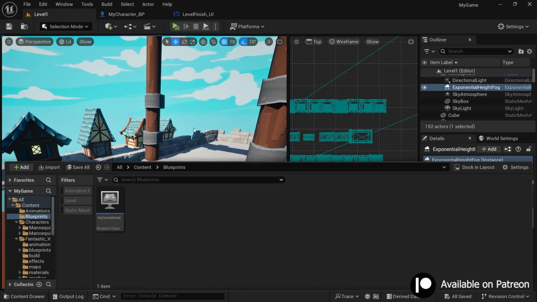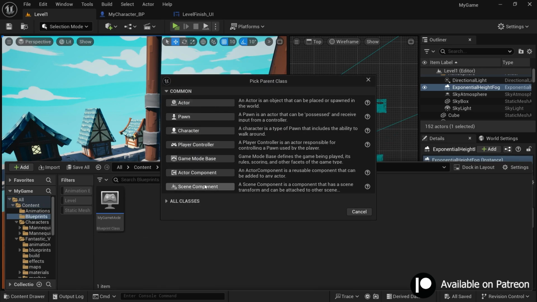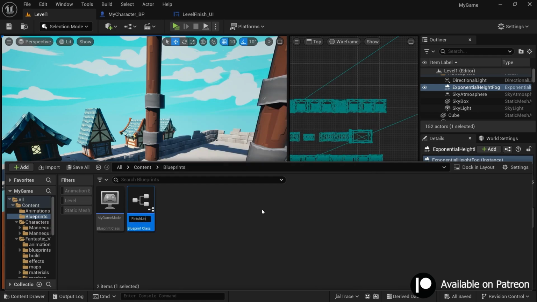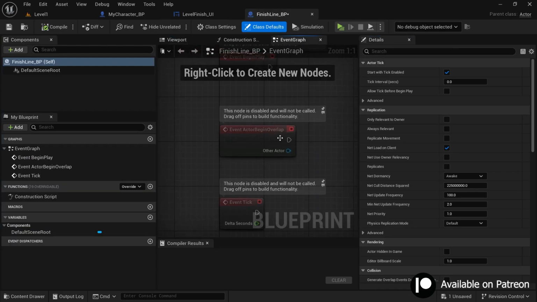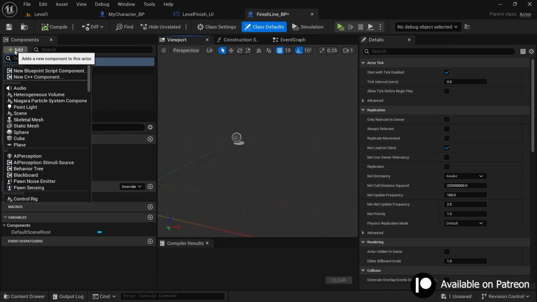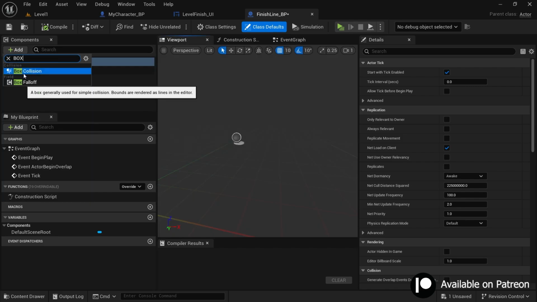from here add a blueprint class. Now from these we are gonna select the actor class because this is the most suitable class for such blueprints. Let's name this finish line BP and then open it up. Now this is where we can add components for this actor, and in the event graph we can write logic for it. So let's add a component and search for box collision.